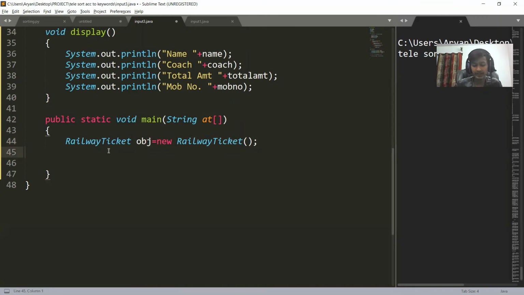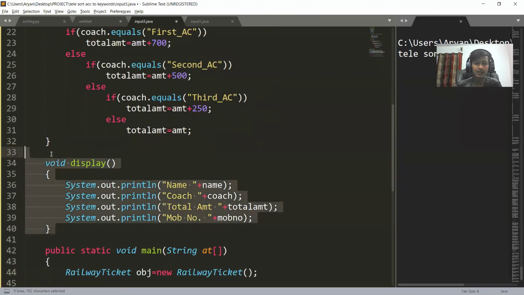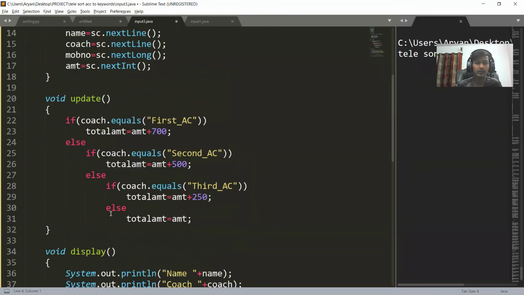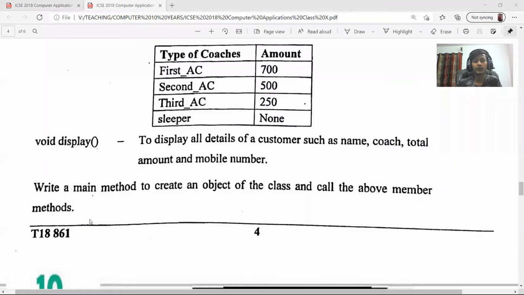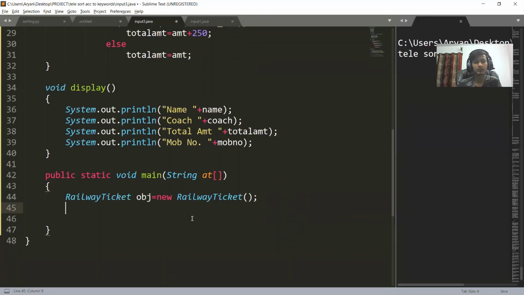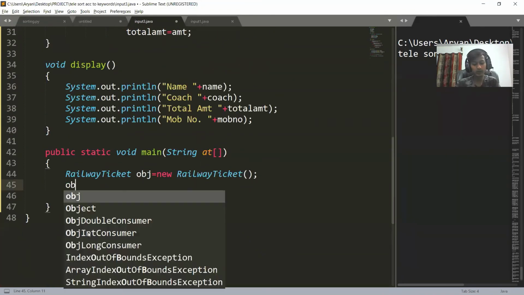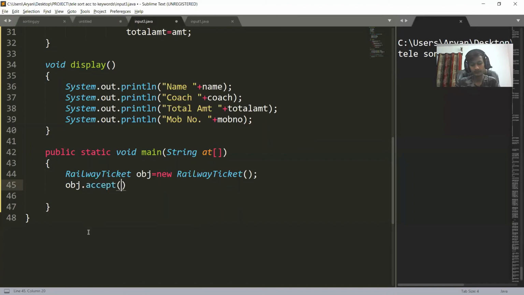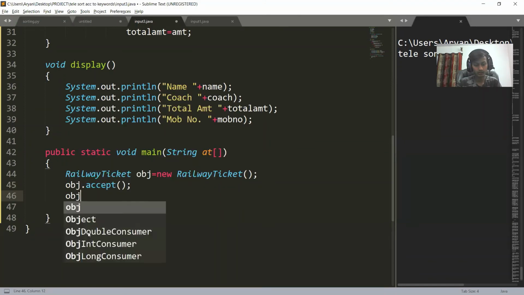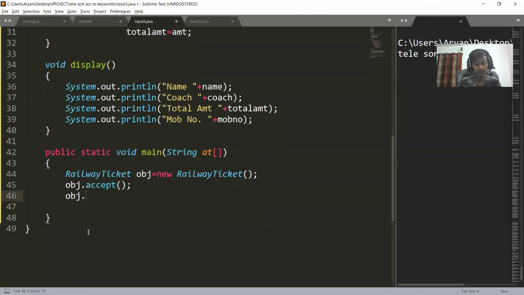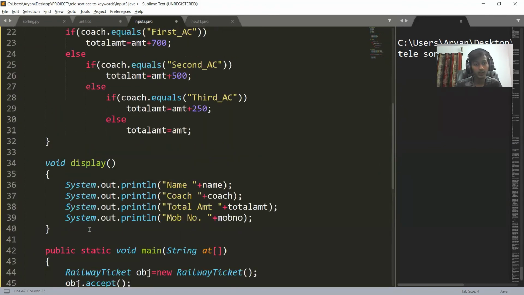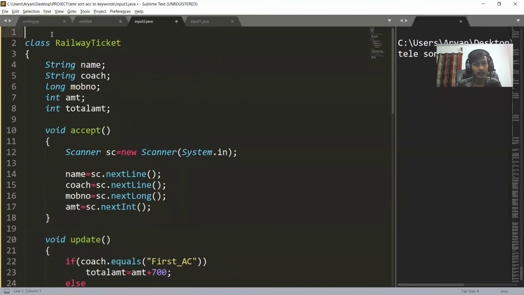What is an object? An object is actually a copy of the class. So this object will have all the things that this class has. It will have all the parameters and functions that this class already has. Now we have to call the member methods. The first member method that we'll call will be accept, then update, then display. We'll call it using object.accept, object.update, then object.display. We'll first update our values, then we'll display them. Clear?